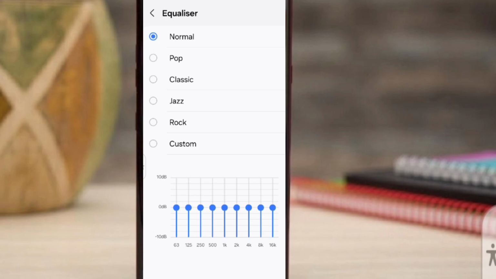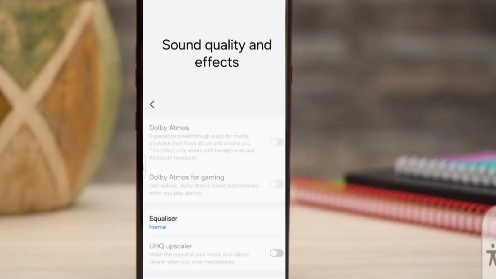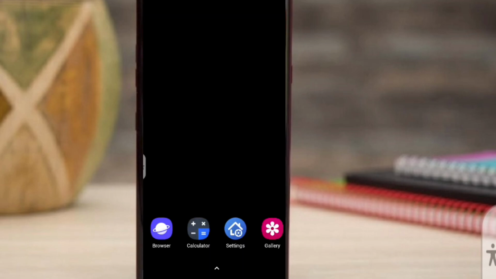The goal is not simply to increase every frequency. A good preset can make vocals clearer and give music more depth, which can make the speaker feel louder and more powerful. Test the presets with the type of content you normally listen to. One that works for music may not be the best one for watching videos.